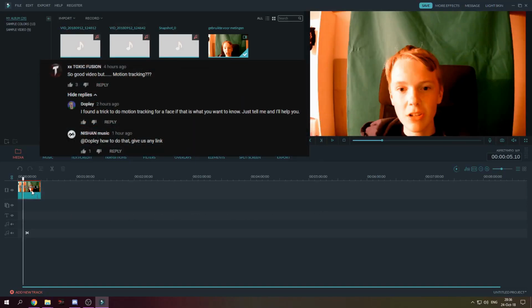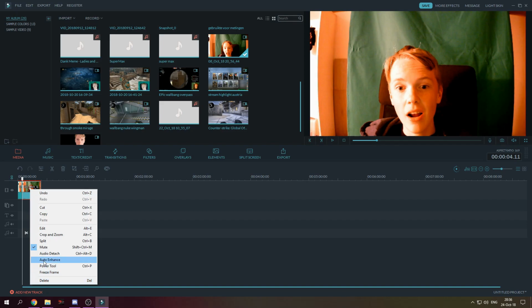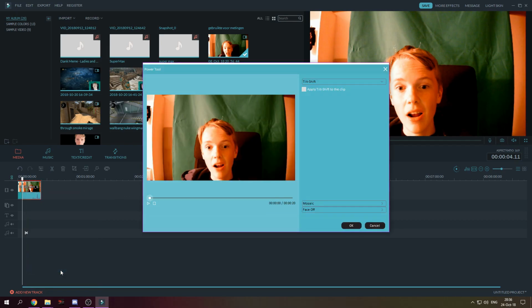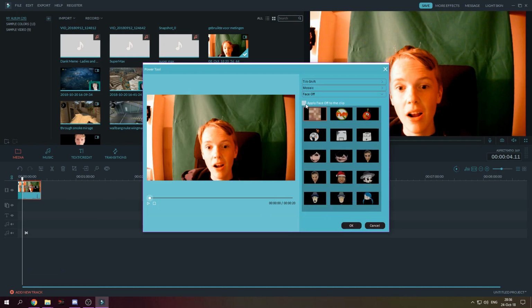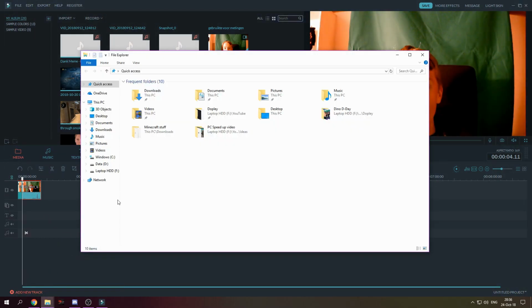If you want to have motion tracking for a face, you have a clip with a face in it. You put it on this track, the first one. They use Power Tool, I think. Yeah, and then you go to Face Off, and you would normally choose one from here that will track your face. So if you want to add your own image for it, you will have to go to this.